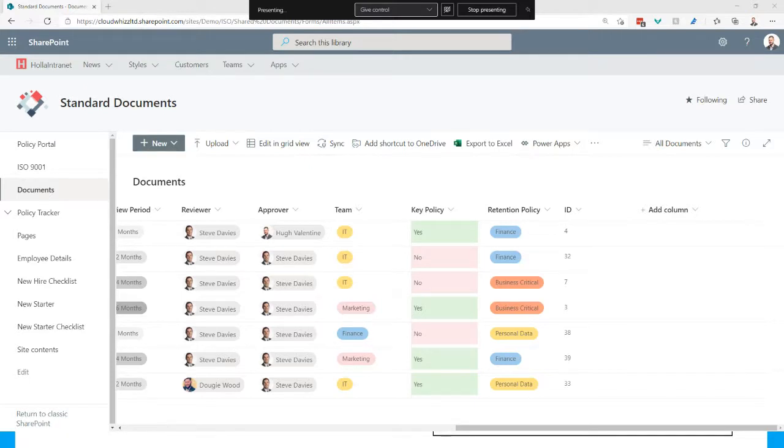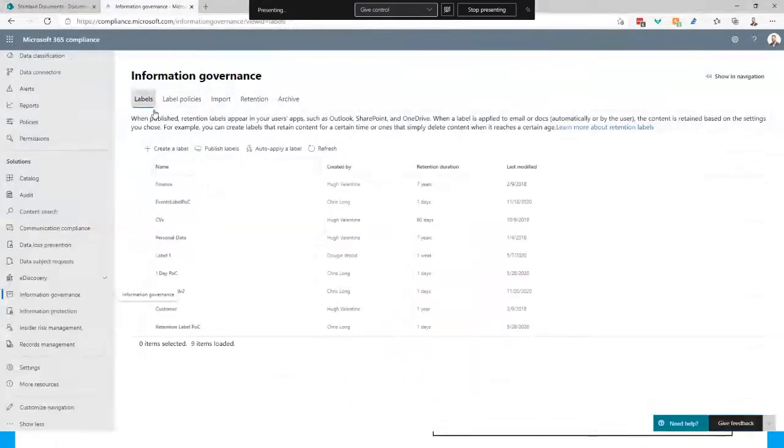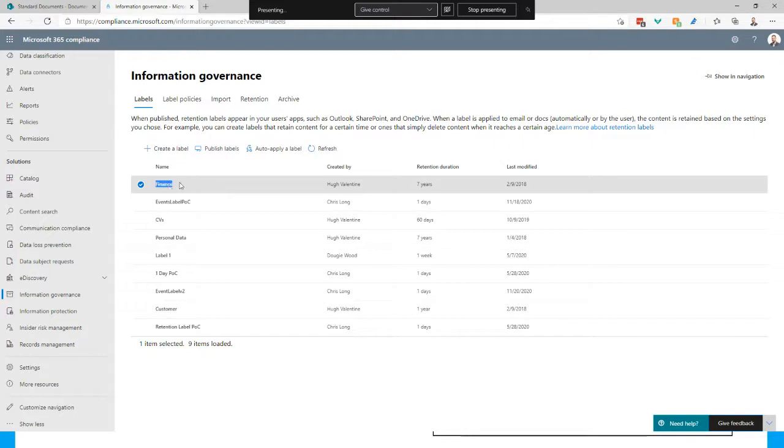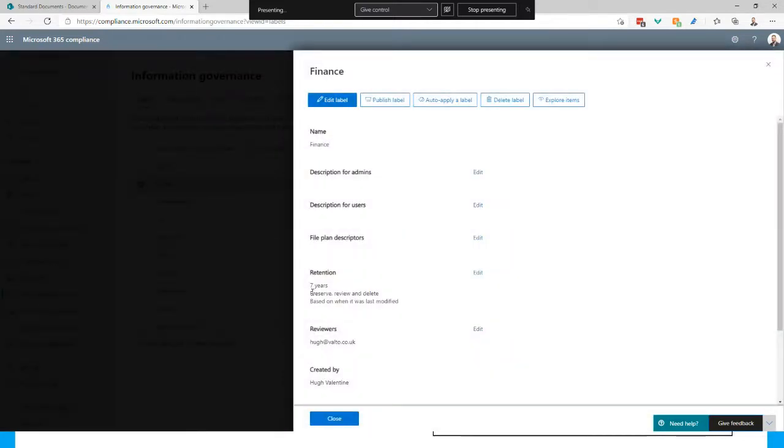So if someone tries to delete that document before the 7 years is up, it will prevent them from doing so. And also, once that document hits 7 years, it'll then notify that person to say, hey, it's time to review the finance document. So what that looks like is in the back end of Microsoft 365, we have our Microsoft 365 Compliance Center. And within here, we're able to define the labels. So you can see my finance label has a retention duration of 7 years. So what this means is that after 7 years, well, for 7 years, it's going to preserve it.